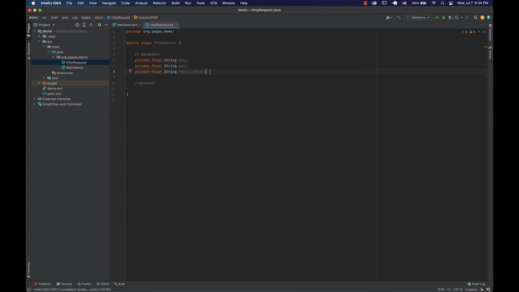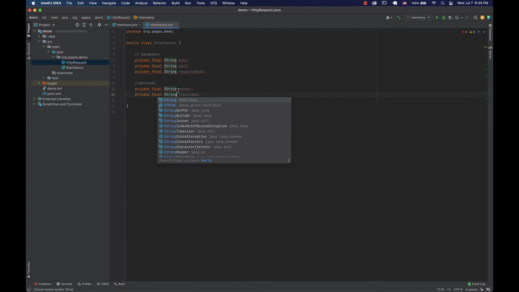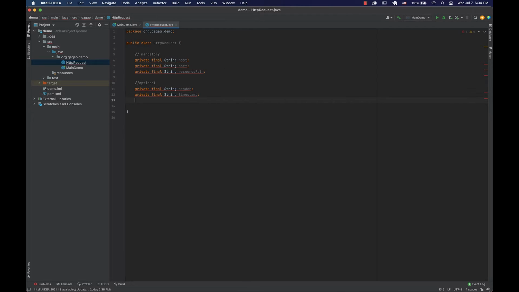Okay, and for optional fields, let's say we have private final string sender, keep it simple, and timestamp. Okay, sorry about that, string timestamp. Okay, so let's create a constructor.